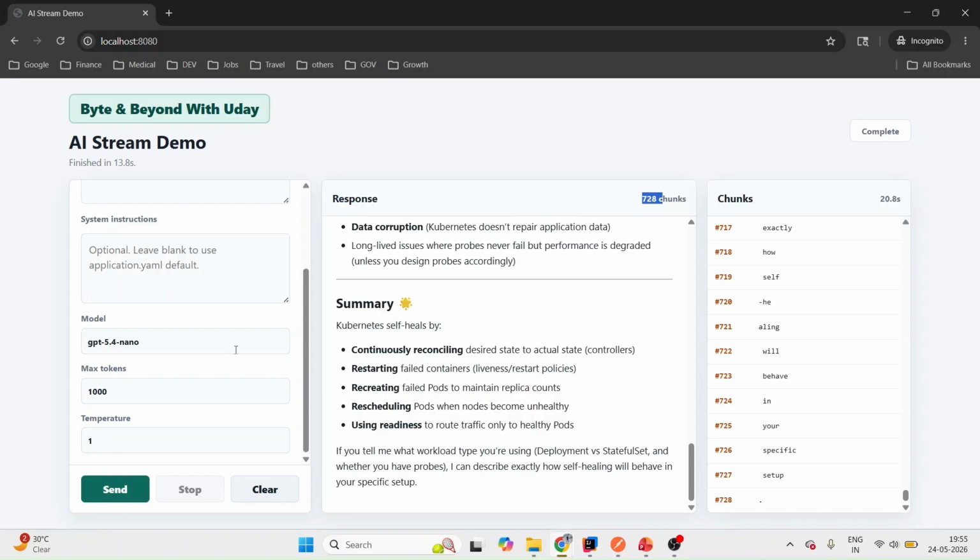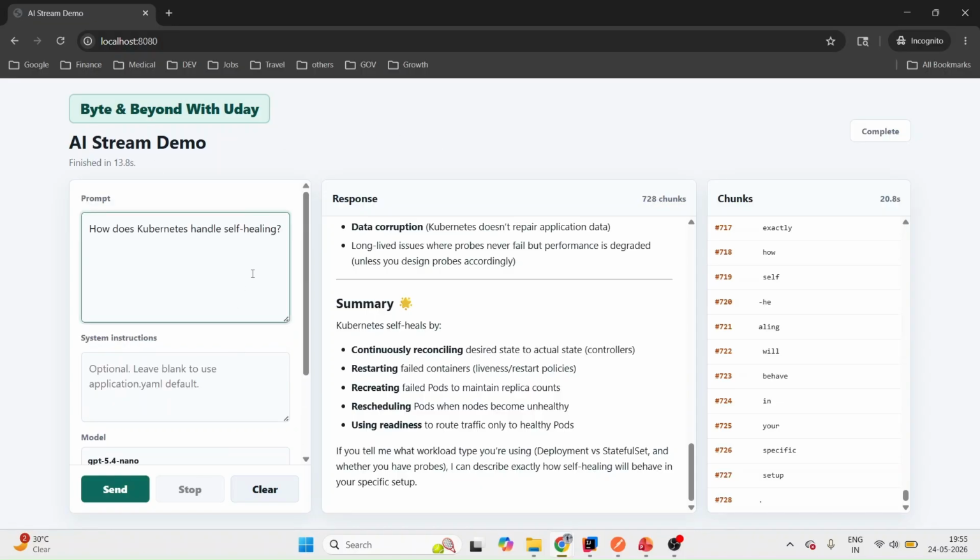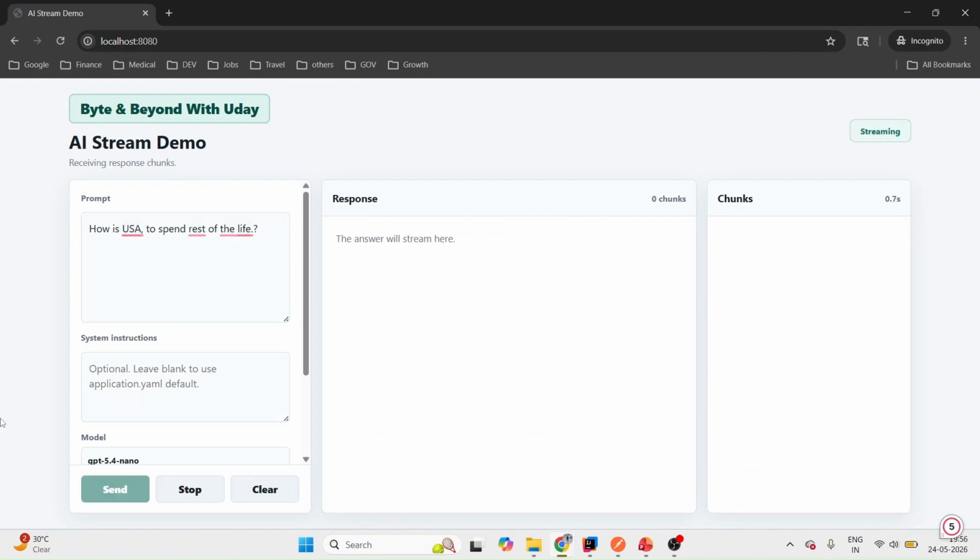Now let me ask another question. Let me ask, how is New Zealand? Or let's say, how is the USA to spend the rest of the life? A typical question, a normal question, nothing else. Let me hit the send button and let's see what happens.